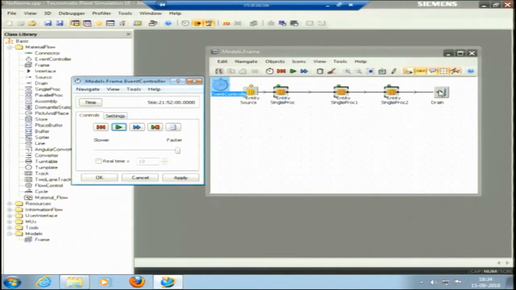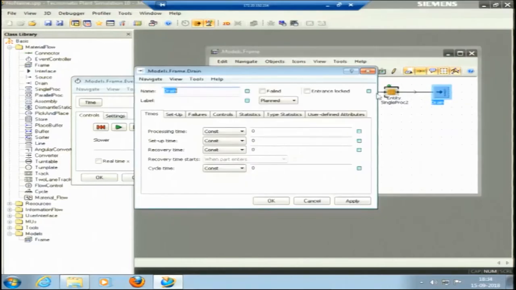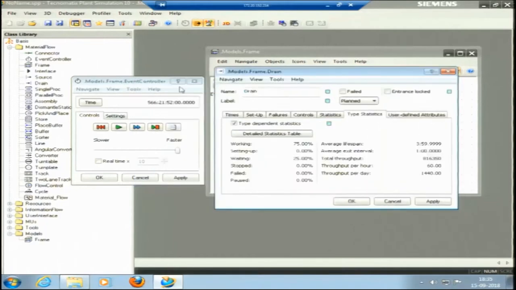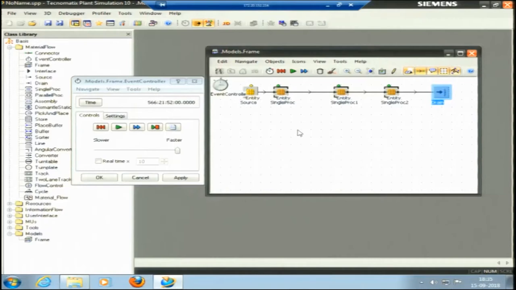and again 1 minute for single process 3. If I right click here and open, I can see my throughput in the type statistics. It has produced 1440 pieces. Throughput per hour is also given. Throughput is complete for 566 days, it has run for 566 days. So, it has produced 816350 pieces. So, I can see the throughput.